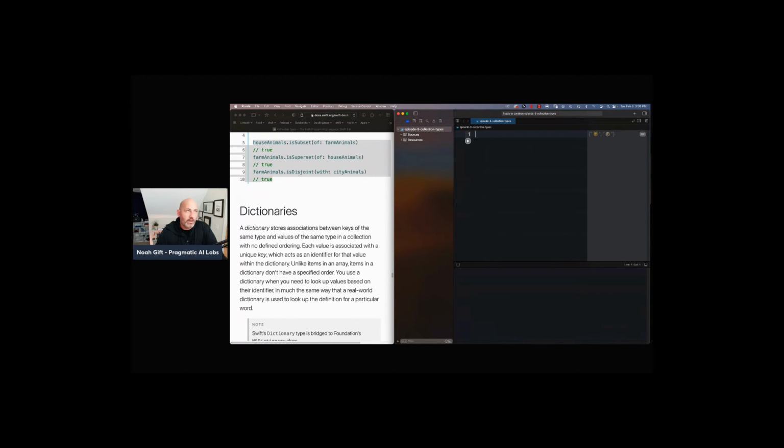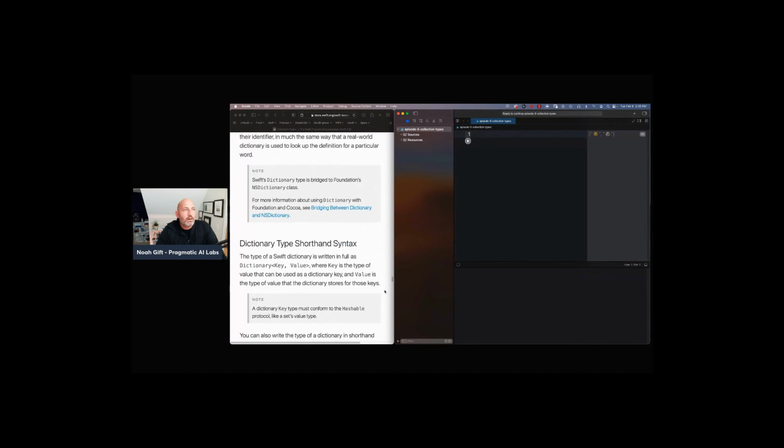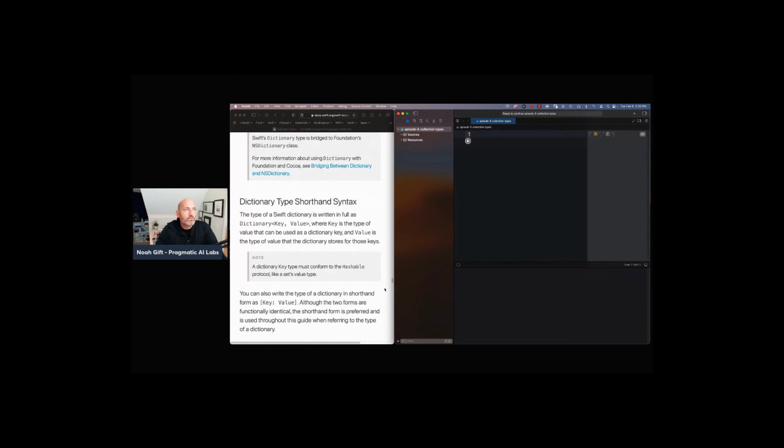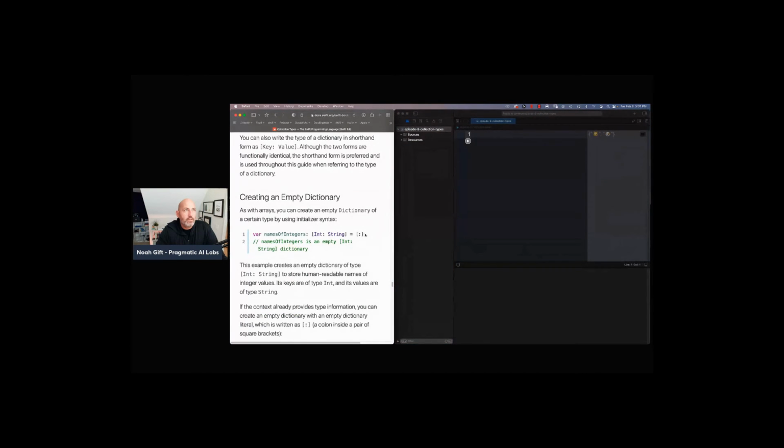The last thing I'm going to cover is a dictionary, which is really the bread and butter for me for a lot of languages that I use. They call it different things in different languages, but basically it's a key-value pair. So create an empty dictionary. You can also explicitly declare the type, right? So I can say var namesOfIntegers, make it an Int to String dictionary, right? So the key would be an integer, the value would be a string.